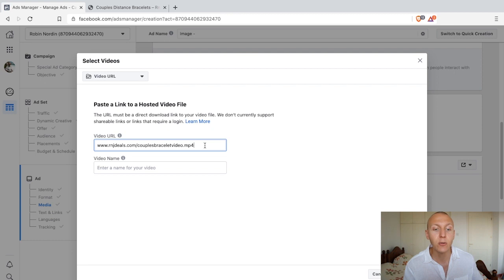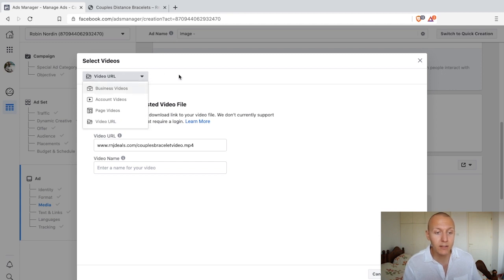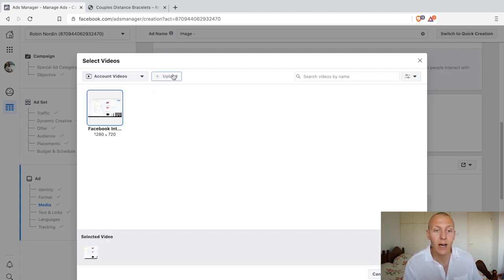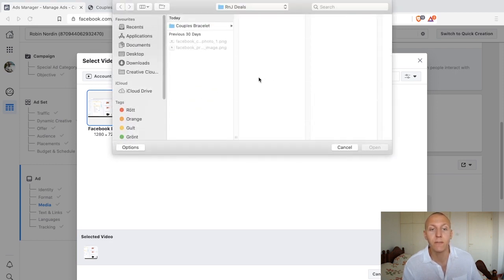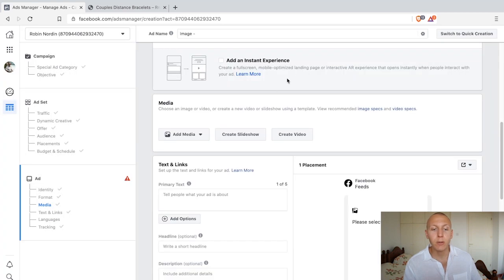But if you don't have a URL like this, you're not going to be able to upload anything using this video URL. But if you want to upload anywhere else, well, all you need to do is click on, for example, account videos, and then click on upload here, and then just choose your video. It's that simple. So moving on from videos, what we can do when it comes to adding images, we actually have multiple options, which is very interesting.